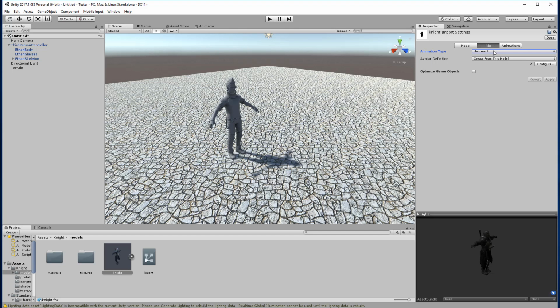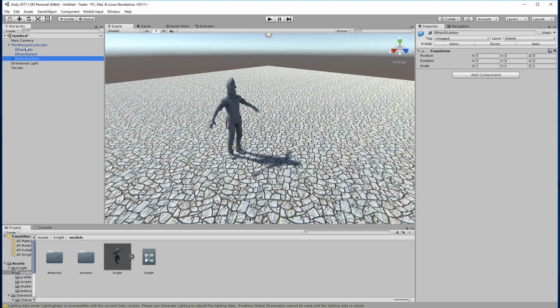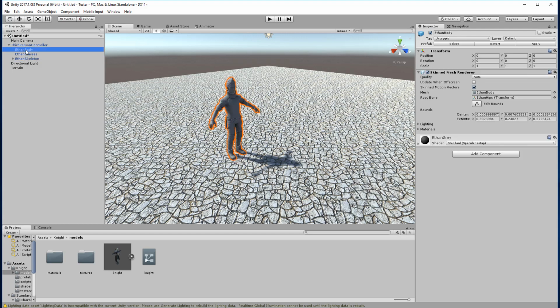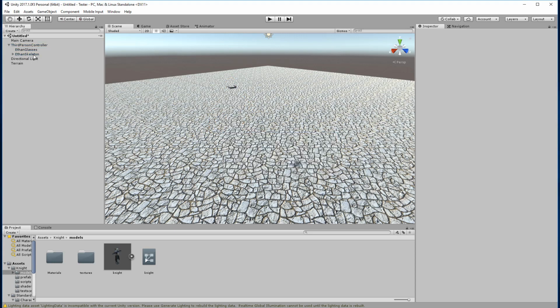But realistically, you just want to make sure that you have a pre-rigged model, because then to swap Ethan out, all you do is this: delete all of the Ethan pieces that are underneath the third-person controller. Get rid of Ethan's body. It says it's going to break the prefab. I'm okay with that. He's still got glasses. Get rid of Ethan's glasses, and naturally get rid of Ethan's skeleton.